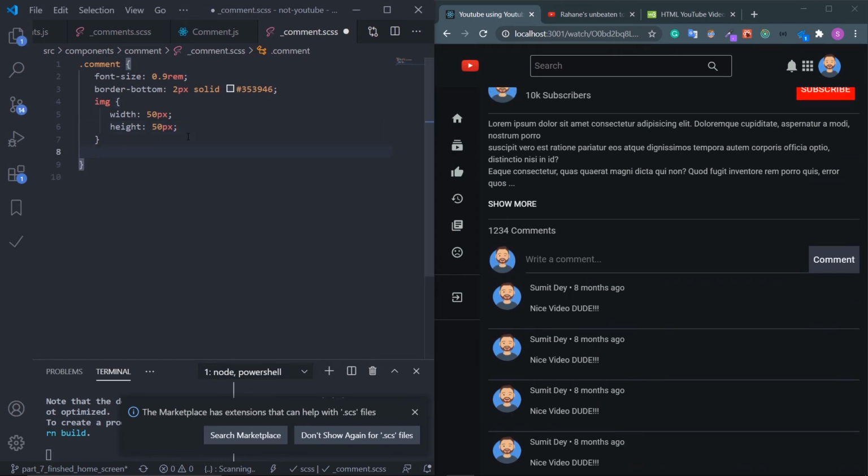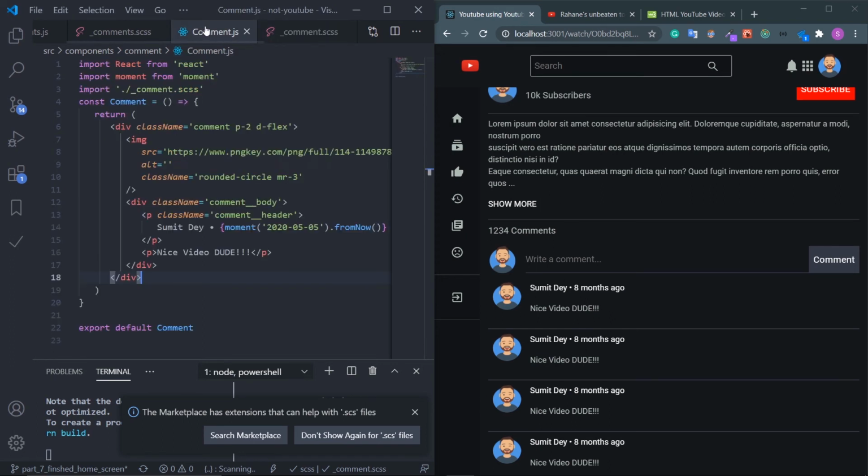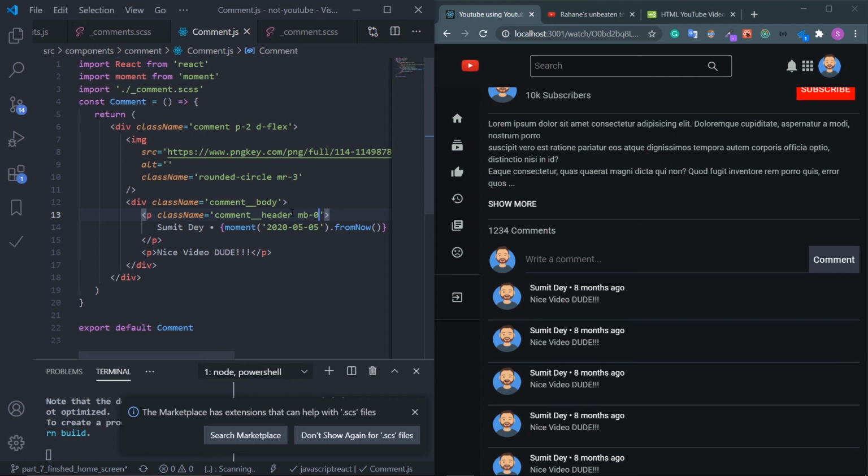And now just target the header. So comment underscore underscore header. The color is pure white. I also need to remove the default margin of this paragraph. So just go to comment.js and set this p. Just make this margin bottom 0. Save this. Yeah, it's better.